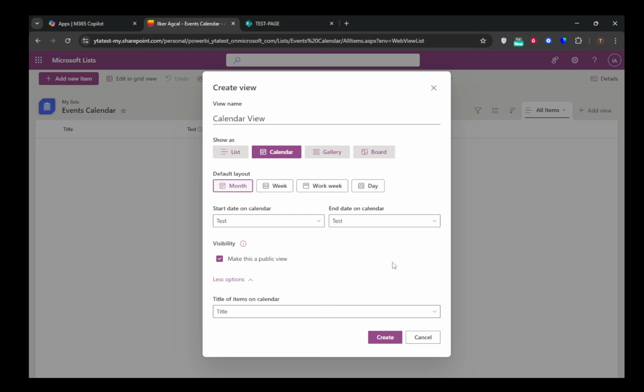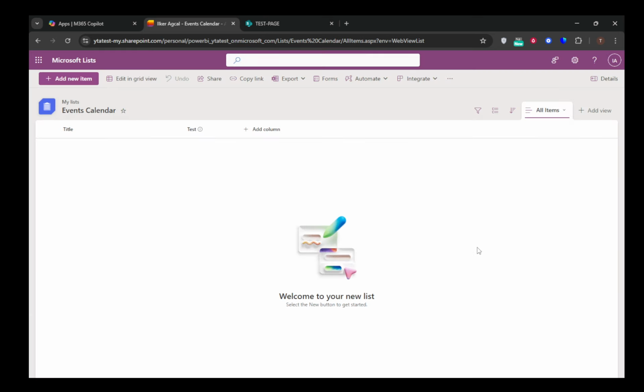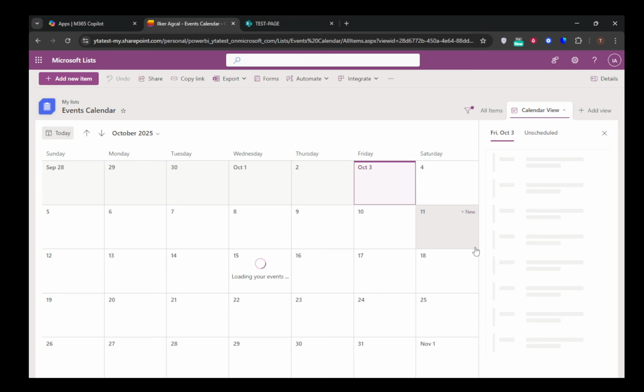And there you have it, a simple and effective calendar view in SharePoint Online. You can now easily manage and track your events in a streamlined manner. Enjoy your new calendar, and happy planning.